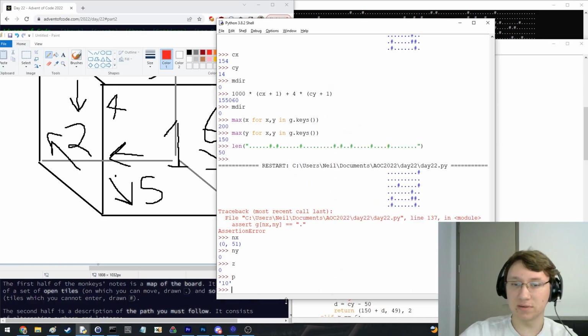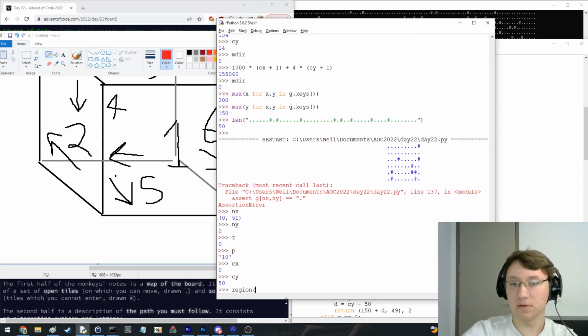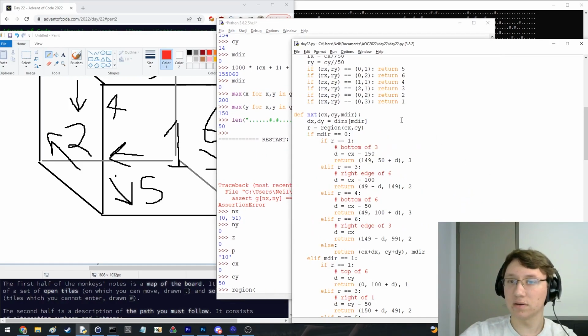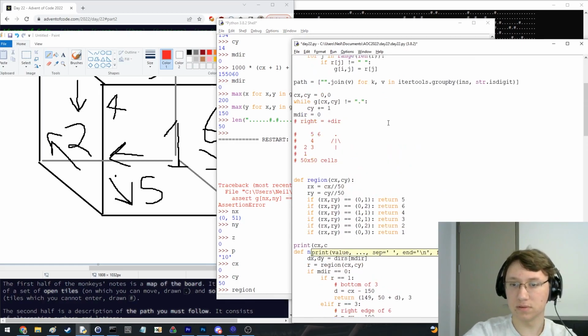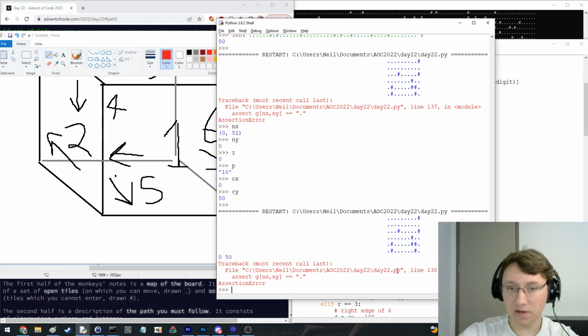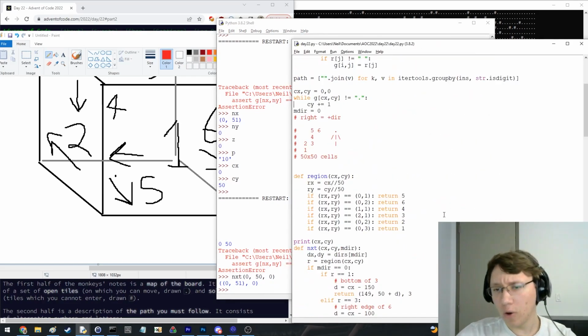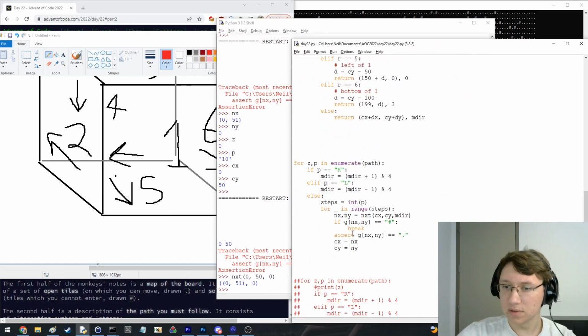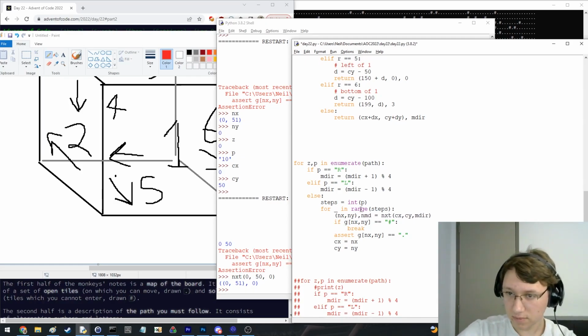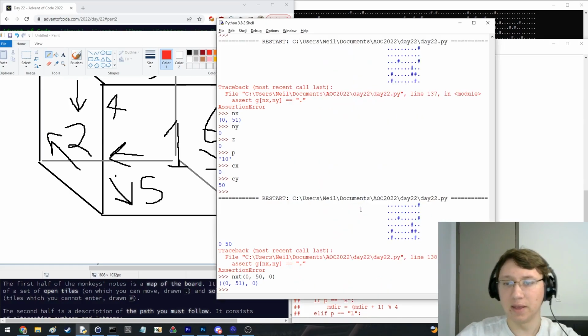Because we were just in region... Where did we start? We started at 0, 50, yeah. And this thing claims that 0, 50 going in direction 0, which should, by the way, just add 1, take us to 51. Oh, I just forgot to get the new direction. That's my bad. New MD. Cool. And if we do this, then there is an MD.